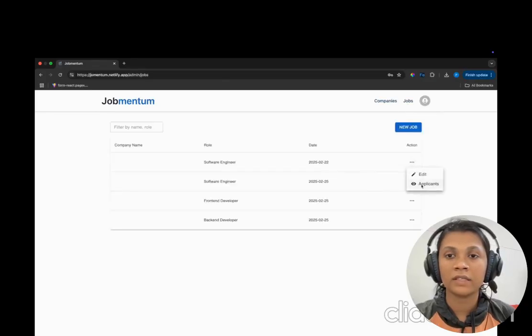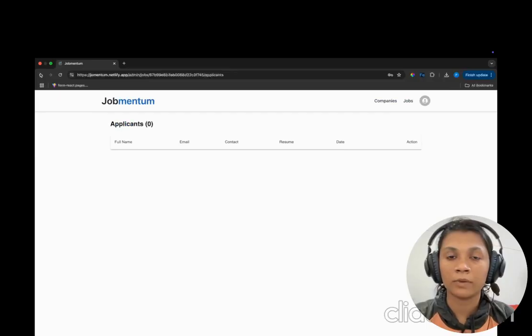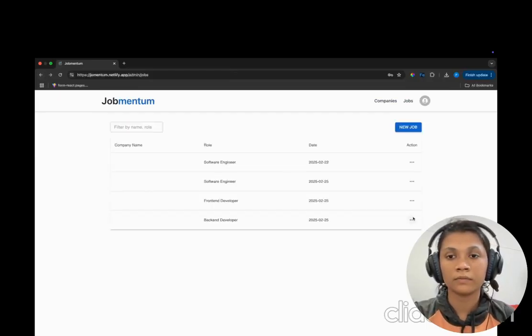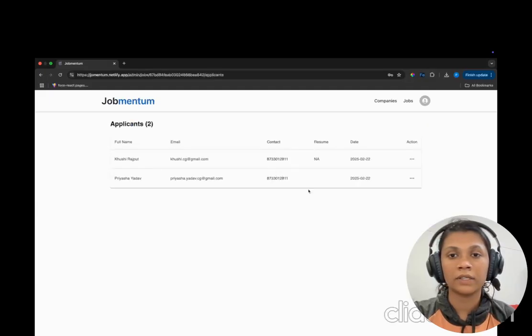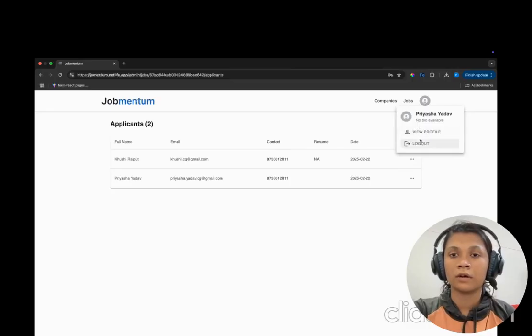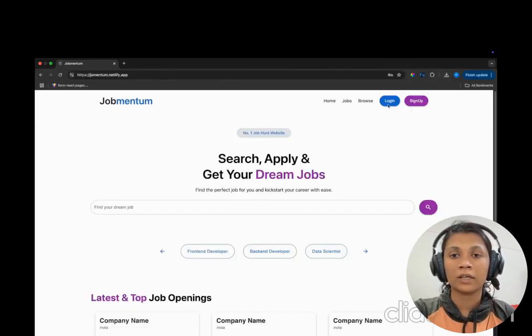You can even see the number of applicants who applied to a particular job and even accept or reject them. Let's say accept and reject. Accept. Yes. Now we will log out and log in again as a student.